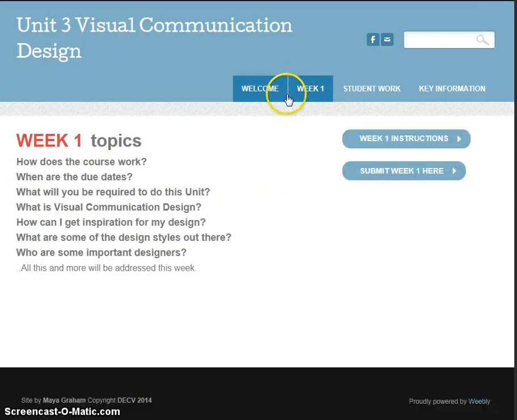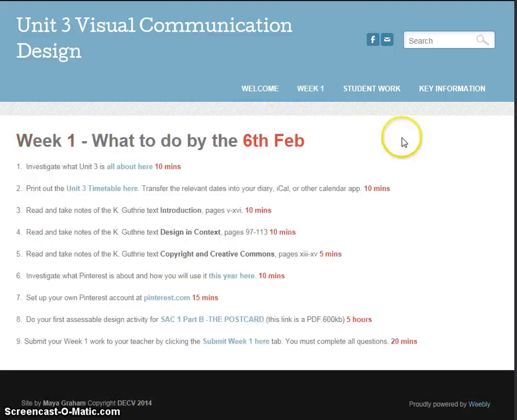Okay, so going back to week 1, and your second task for this week is really to get yourself organised and get the Unit 3 timetable printed out. Look, I'd suggest if you can, again it's a PDF document, print it out at A3 because then it's big enough for you to see, put it at your study area.